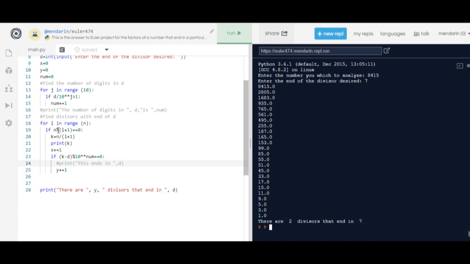So what I did is I subtract the desired ending of the number from that factor and find the modulus depending on how many digits. If the remainder is 0, then we keep track and increment the number of divisors. If not, it just keeps on going. I think it's a pretty simple algorithm. Then in the end it prints out how many divisors end in that digit.